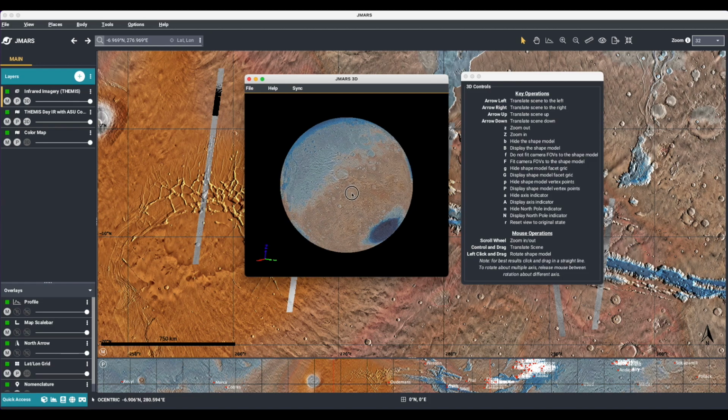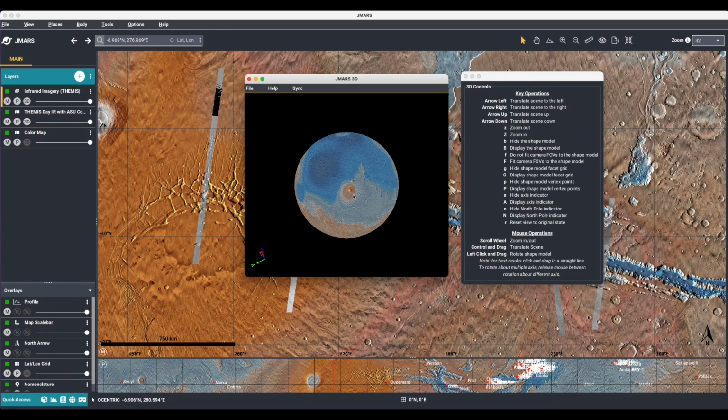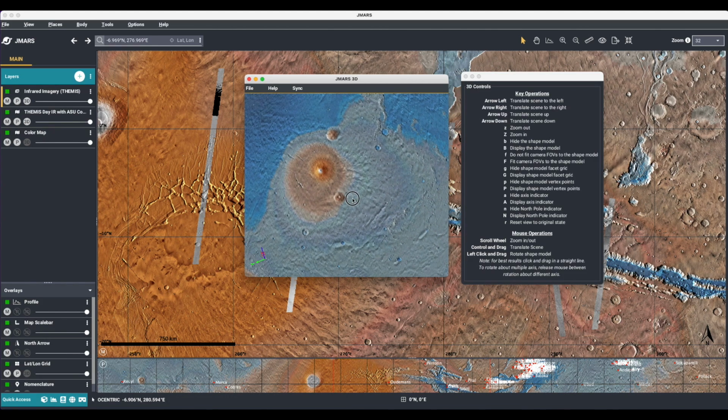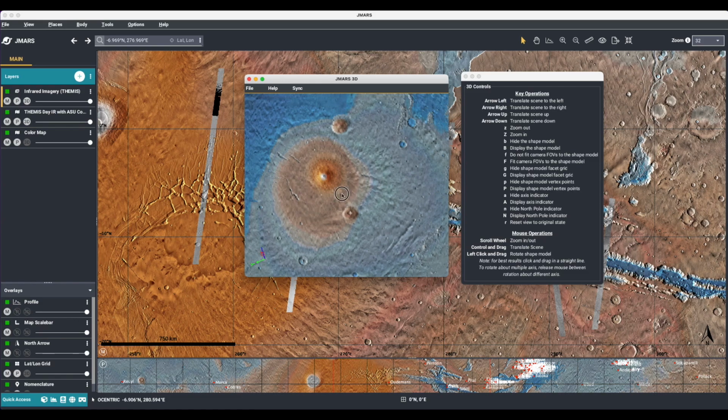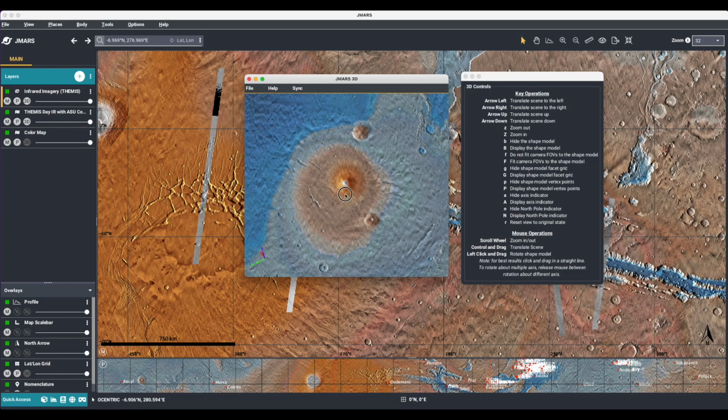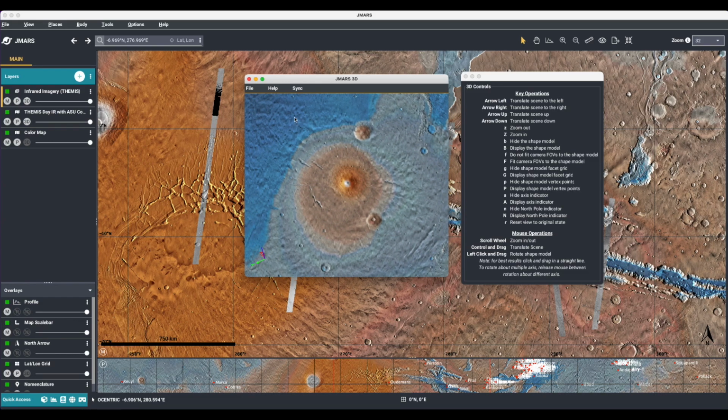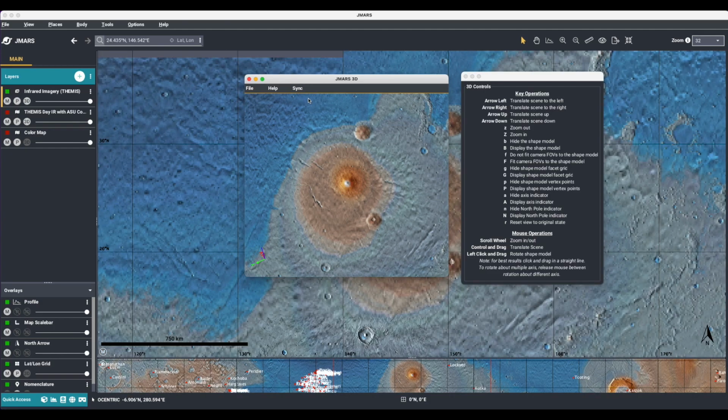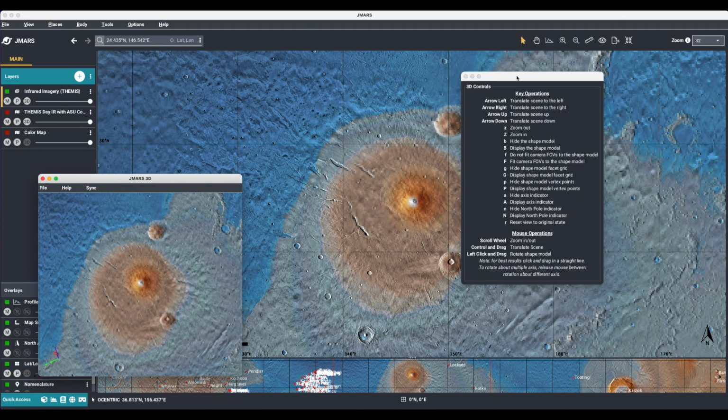Another thing I really like is if you're playing around on your 3D view and say I come over here to investigate this feature and I want to find out more about this feature, then you can actually go to Synchronize Main View, and it'll move your main view to what you see in your 3D view.